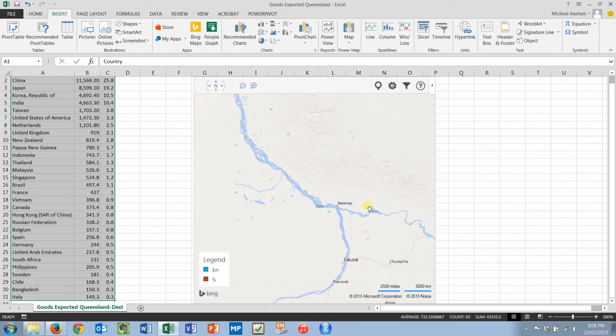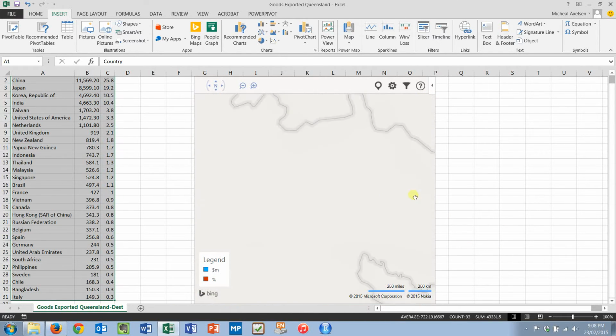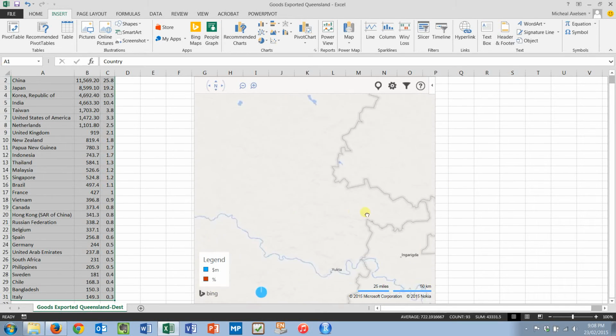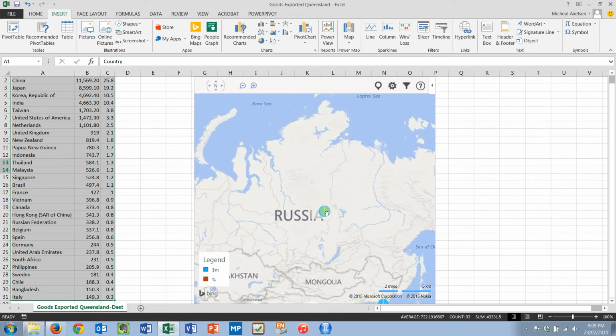If we go here to Russia. Used to work for a client who exported stuff to Russia. Kangaroo skins, would you believe? Here we go. Come on, where are you? There we are. Little teensy weensy sliver. That's because Russia in our figures over here is Russian Federation 0.8 and 338 million, including my kangaroo skins. So I'm going to go back to here.